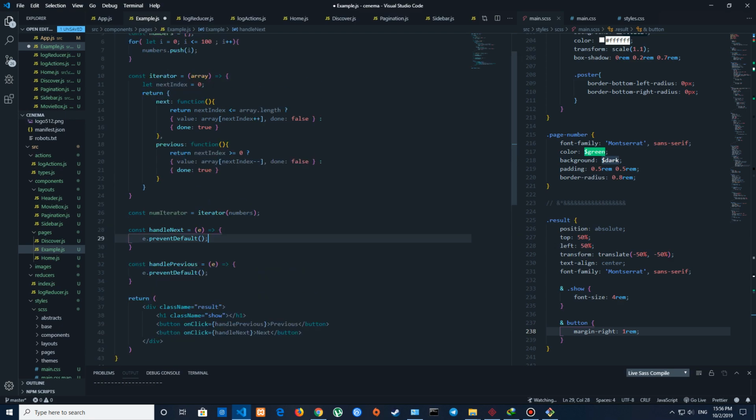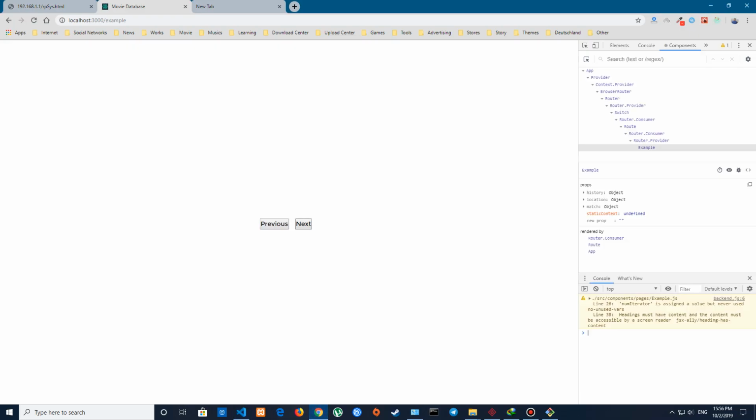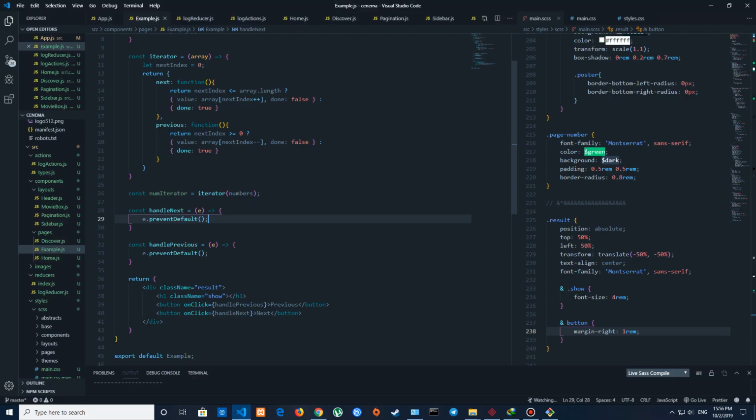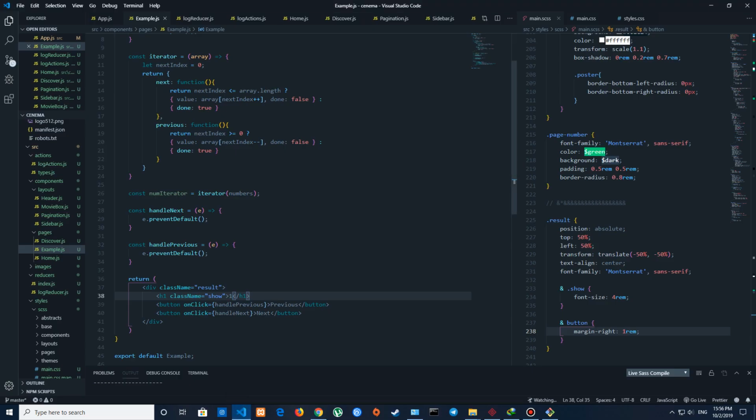Okay, so right now we have our functionality here. Let's check on the page. Okay, we have two buttons here, but there is no result here, so the result will be, if I put the number 1 here, the result will be shown like this. If we click on the next, this will be 2, and if we click on the previous button, this will be actually -1, 0. So I'm going to delete this one here.